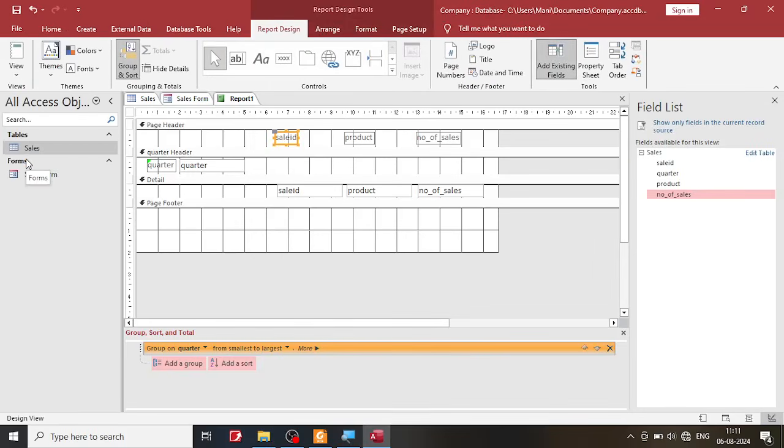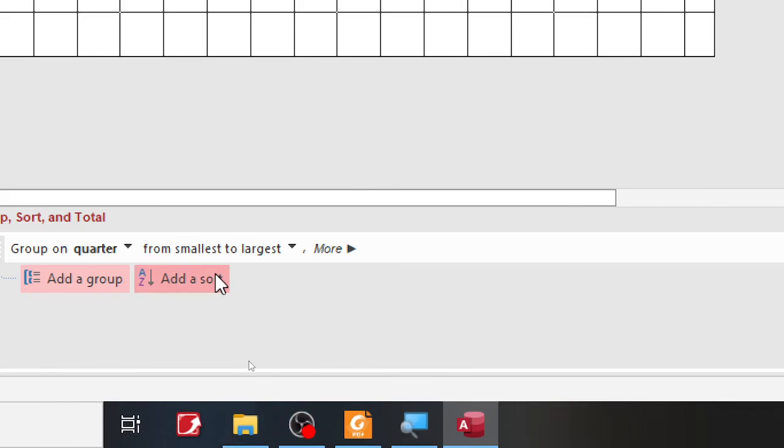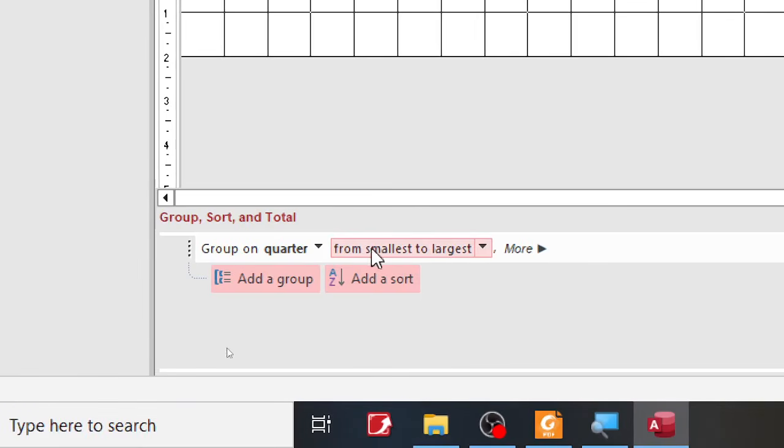And in the design view, I will go to this section over here. Under this section, if you notice, there is an option for more. Remember, I am not sorting it because they have not asked me to sort it. Even though I have not sorted it, it just said from smallest to largest. Quarter from the smallest means first quarter first, second quarter second, third and fourth. Largest to smallest means 4, 3, 2, 1. You know, where quarters are being arranged.